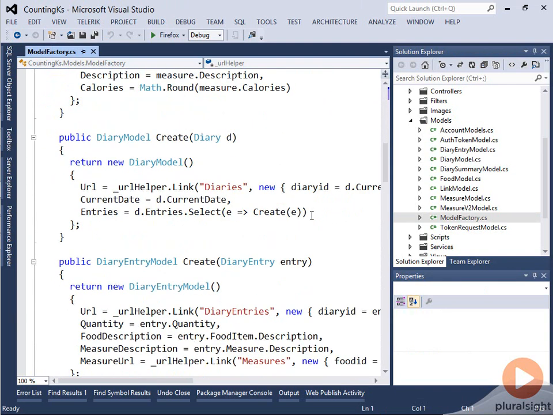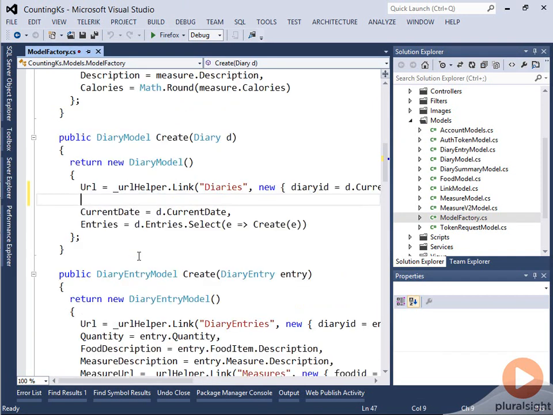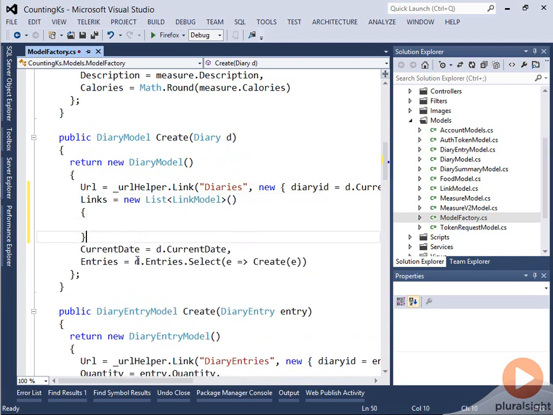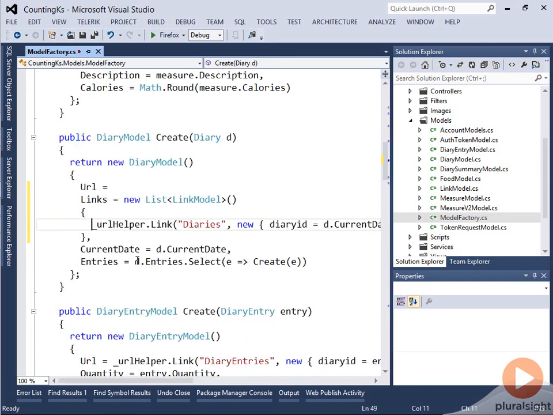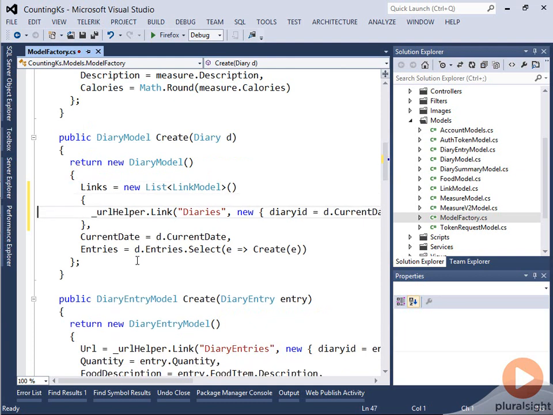So if we look for the create that is creating the diary, we'll see where we're specifying the URL here for the diary. But since that's gone, let's go ahead and change this to include our new links. And I'm just going to use a collection initializer to include a number of these links. So we know that one of our links we want to be the same as we were specifying here for our URL. Let's go get rid of that URL. But the links themselves aren't just strings. Remember, they're these more complex structures.